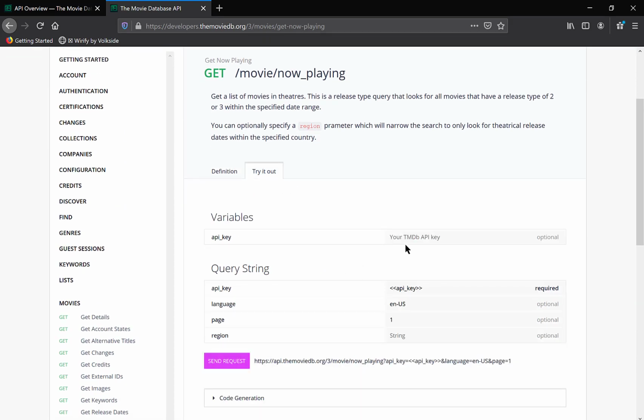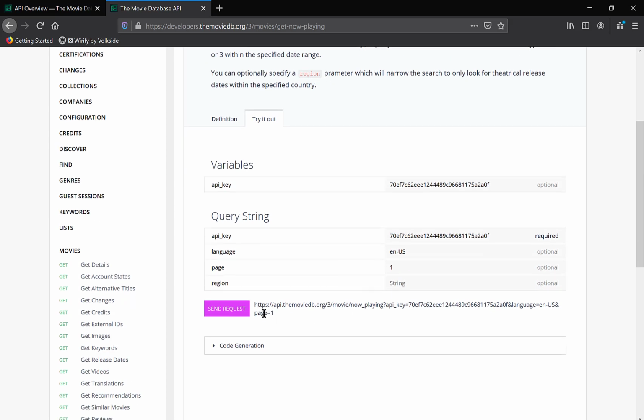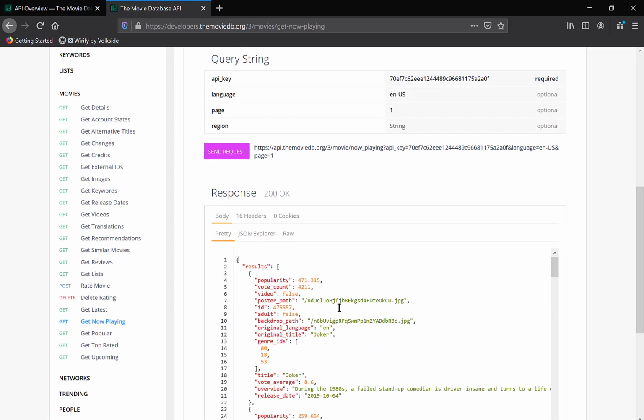And then I'm going to click on Try It Out and paste my API key into this API key box. And then here is the request that I need. And that's what I'm going to send to my Ajax call. I'm going to click on Send Request just so I can see the results.